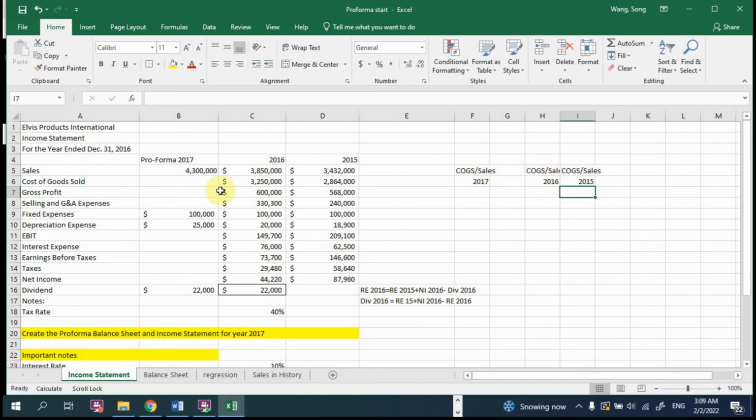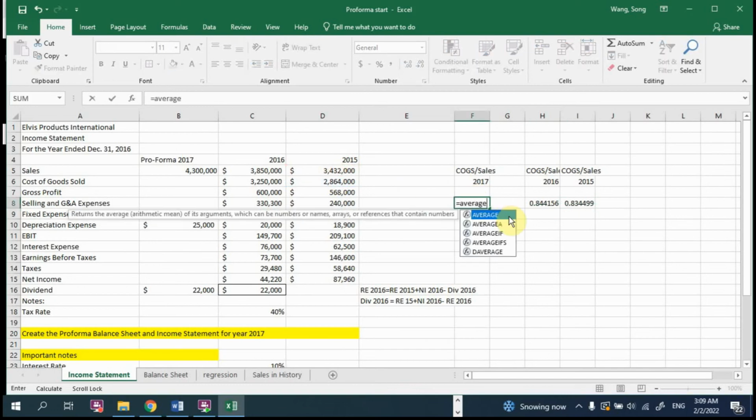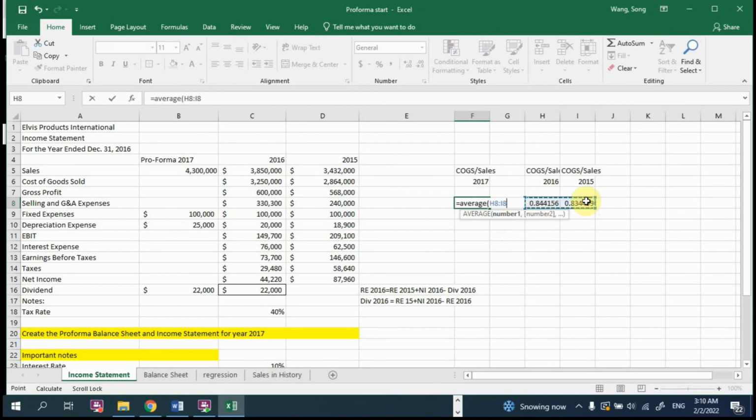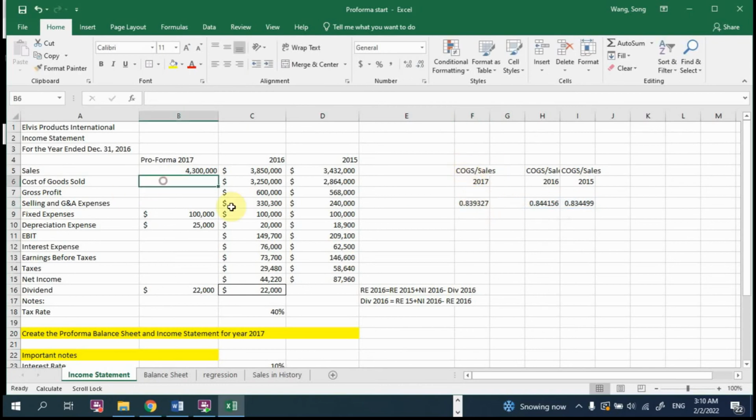Okay, so for this one, you can use cost of goods sold divided by sales. That's the ratio for 2016. And then you use cost of goods sold divided by sales for the year of 2015, the same way. And then the ratio for 2017 is the average of the two ratios combined. Okay, so that's the ratio here. Because the cost of goods sold divided by sales is this ratio, therefore, sales times this ratio would be cost of goods sold. Okay, it's just simple math. All right, make them the same format.